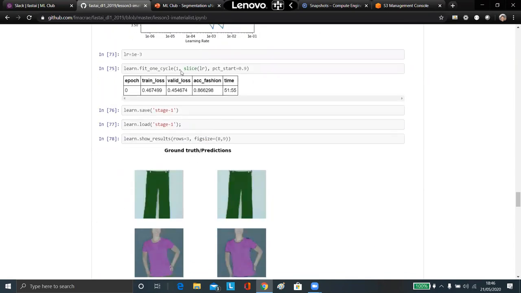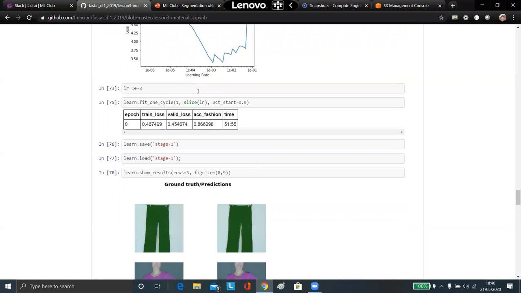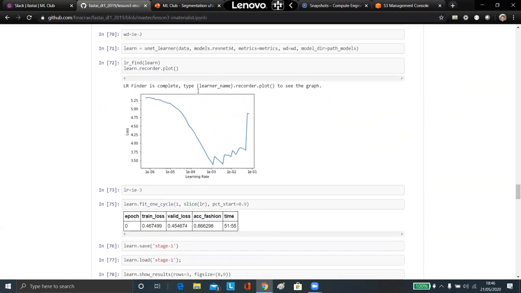Also, when you do learn.recorder.plot, if you write suggestion equals True, then it also gives you the value which you should put. I didn't have that when I did this. You can put suggestion equals True, so it gives you a red dot in the graph, which it thinks you should use. It's not very accurate, but it still gives you a good indication. Ah, that's cool. I'll definitely try that. So it's learn.recorder.plot with suggestion.